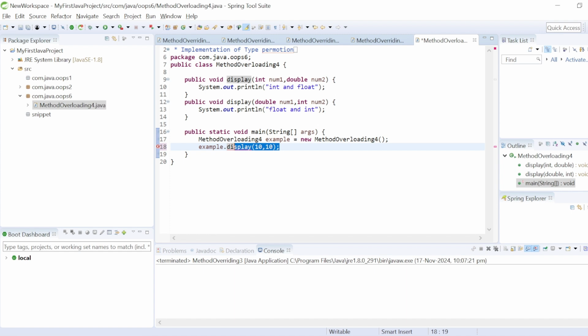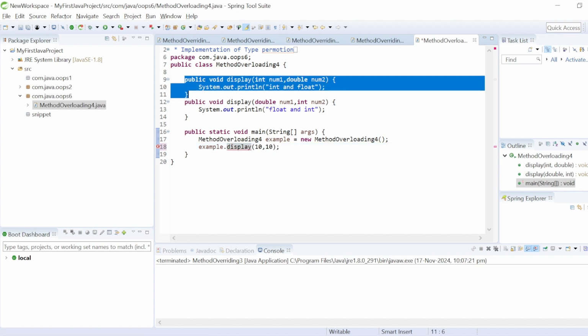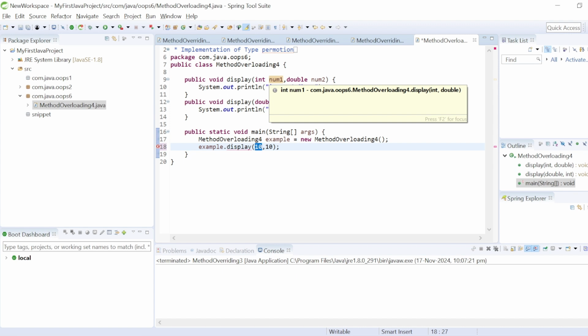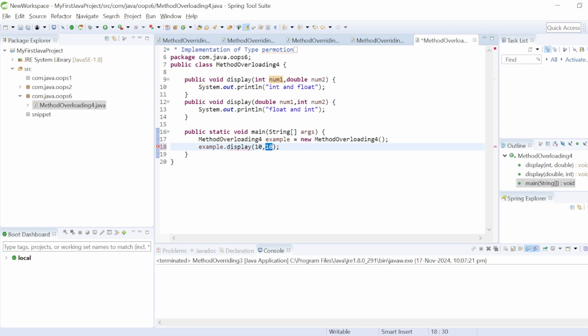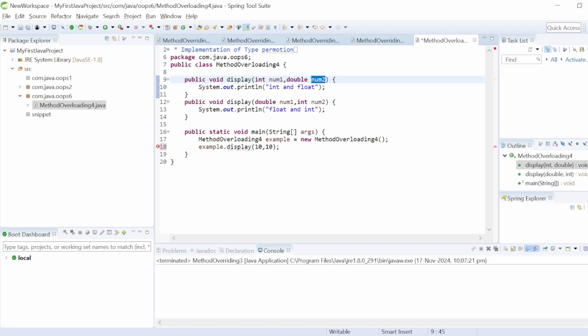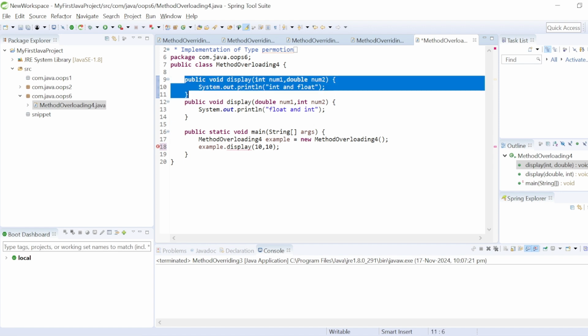When we make the call here for the display method, it is going to validate whether this first display method is eligible for calling or not. It will check whether this 10 can be held in this integer type of variable. Yes, it can hold this value. Then after that it will check whether the next 10 can be held in a double type of variable. Yes, that is going to happen by type promotion internally, right? So this method is eligible for calling.